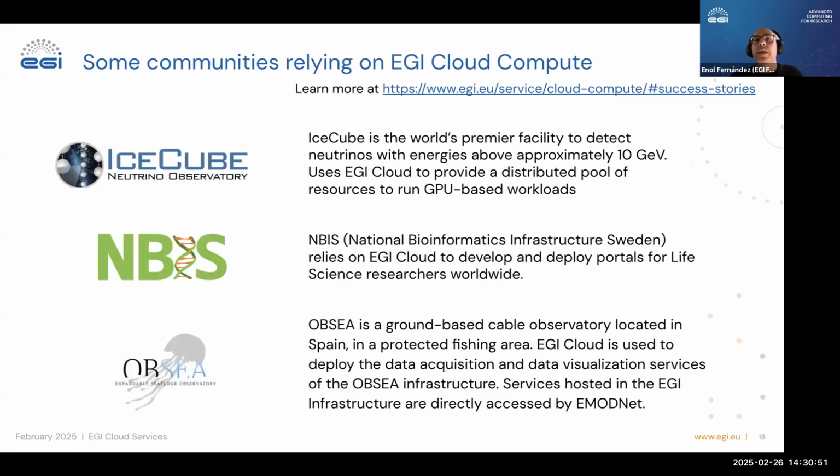Some communities relying on EGI Cloud Compute. There are lots, but it's true that most of them are also using higher level services. So I wanted to put three that go into the very basic usage of EGI Cloud Compute and just use that bottom layer and not go to Infrastructure Manager, which would be the typical entry point for lots of communities. So these three are just examples.